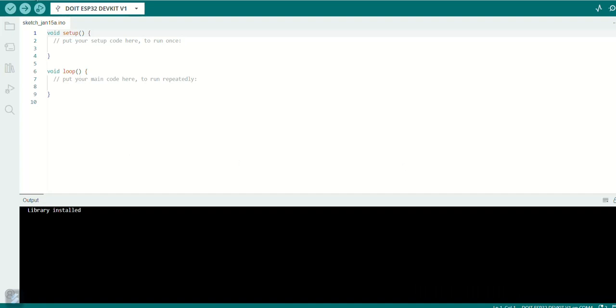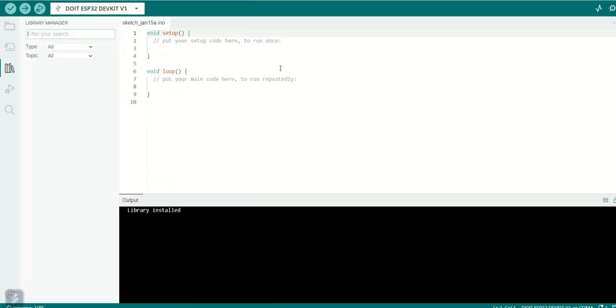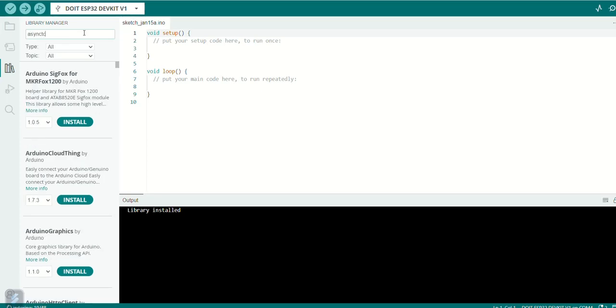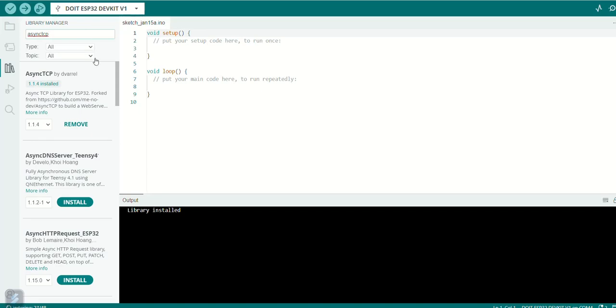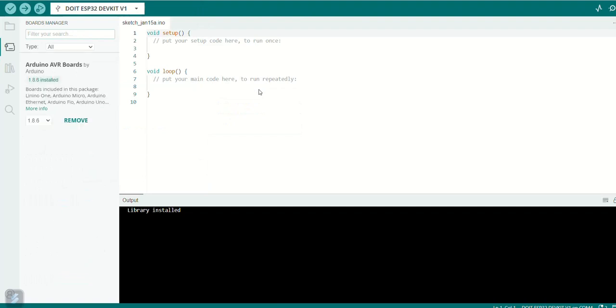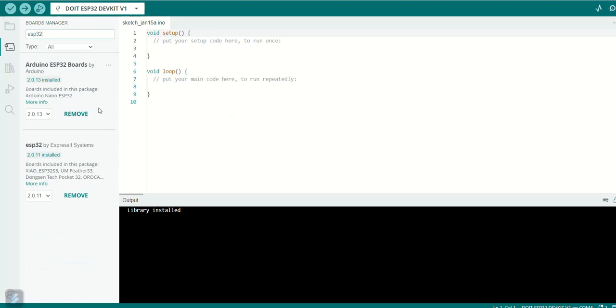Now let us go to the sketch again. Go to include library, then go to manage libraries. Then we will write here async TCP. I have already installed this, so I'm not going to install it. Then next we are going to go to tools, then board, then board manager. This is the Arduino ESP32 board and I have got the latest version, that is 2.0.13.